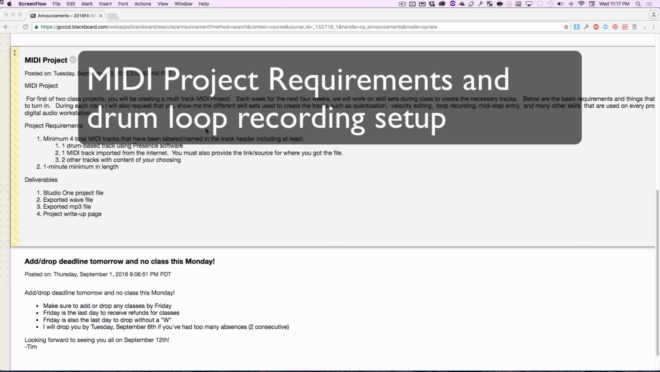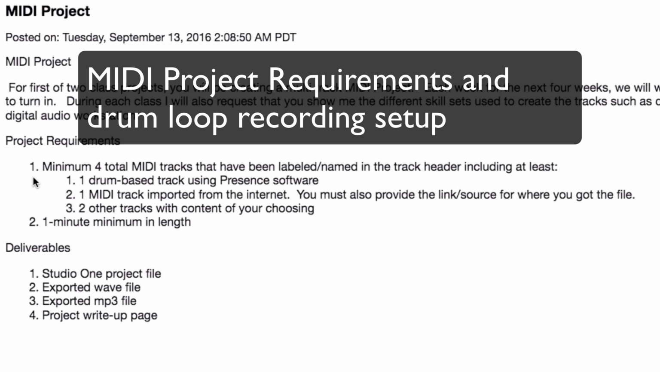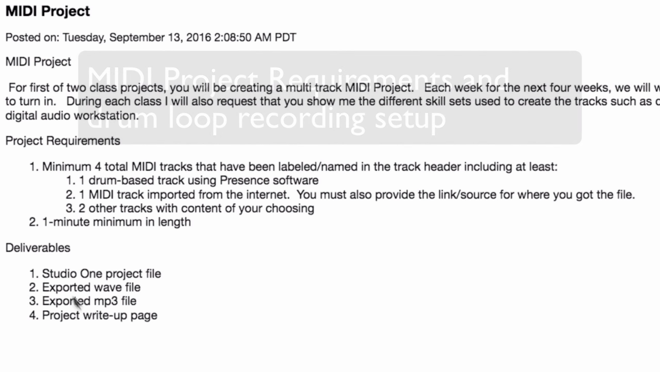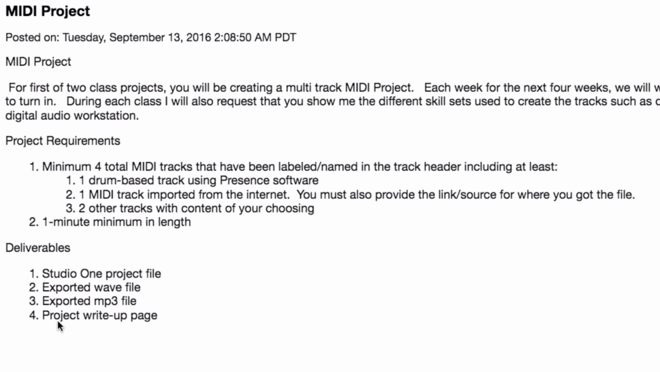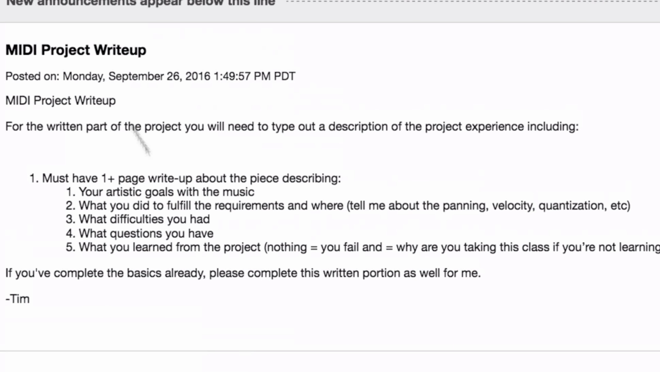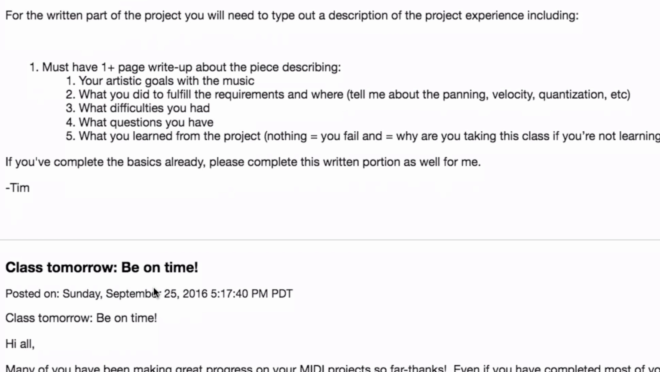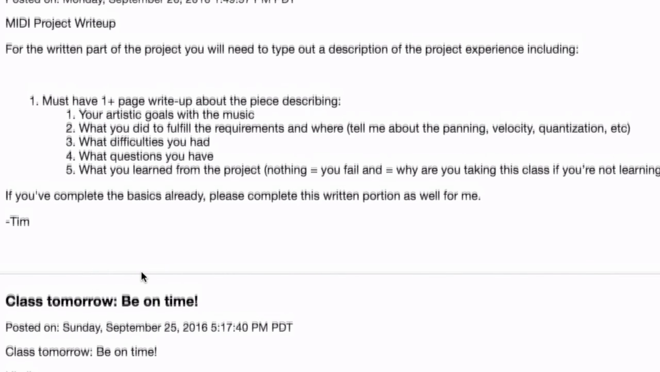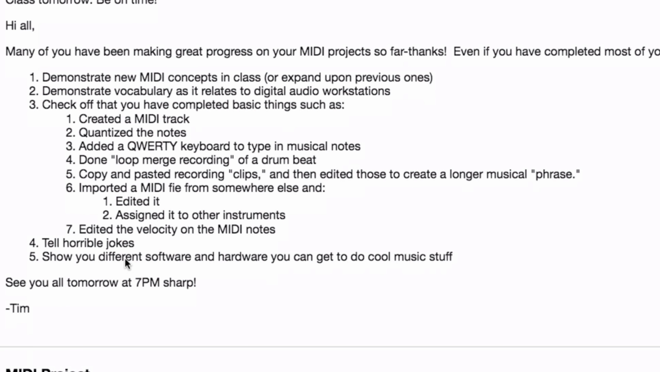I'm going to show you how to make this MIDI project, and the basic requirements we need are 4 tracks and the exported files. Then we need to do a project write-up that talks about what happened in the project, goals and things you did, so on and so forth.